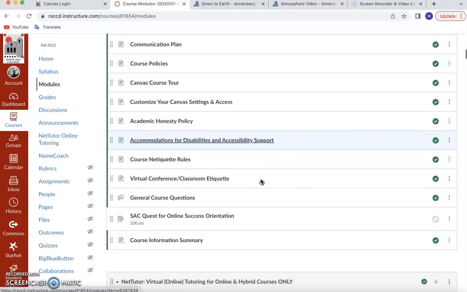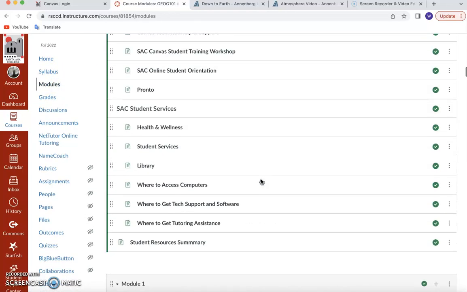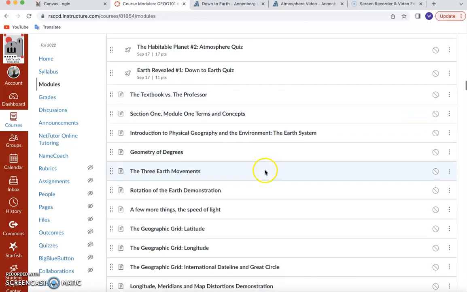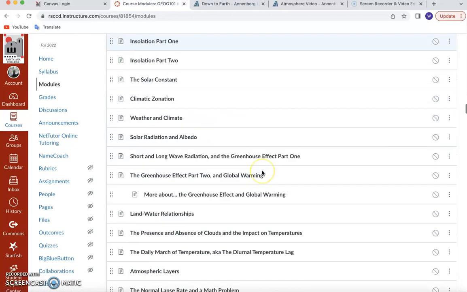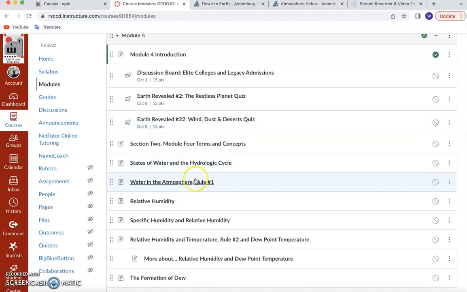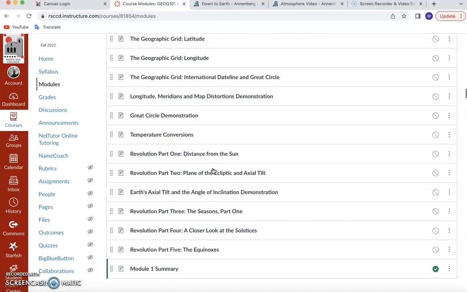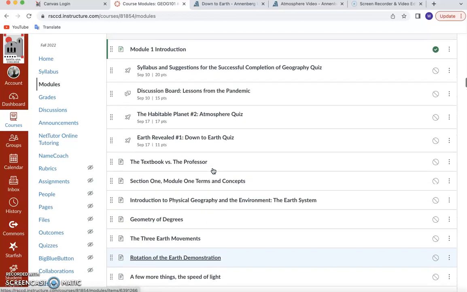There you go. Now let me go back over here, and I'm going to go to modules once again. I know you might have a quicker way to do this, but this is the way I do it. Now we come over here to Module 1, and I want you to notice this. The first thing is the textbook versus the professor. This is where the lecture starts. It just explains places where the textbook and I overlap or where we might contradict. Then you can see Section 1, Module 1, Terms and Concepts. Notice in Section 2 we have the same thing: Section 1, Module 2, Terms and Concepts. And you can see in Section 2, Module 4, Terms and Concepts. This is the stuff you need to get out of each one of these modules.